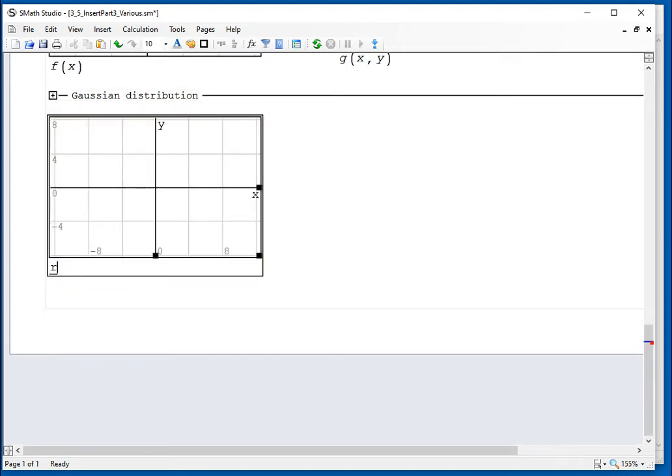I'm going to call it R of T. If you type R of T, it won't work. For some reason, when you insert a 2D plot, this variable has to always be X. And that produces something similar to what we had before.